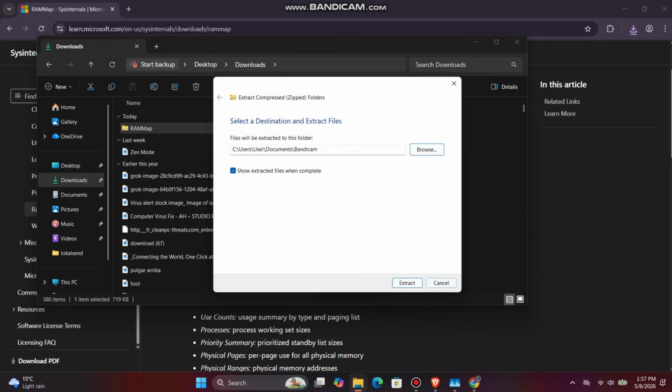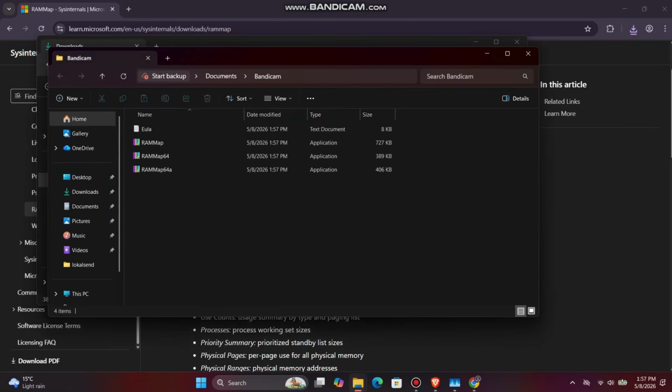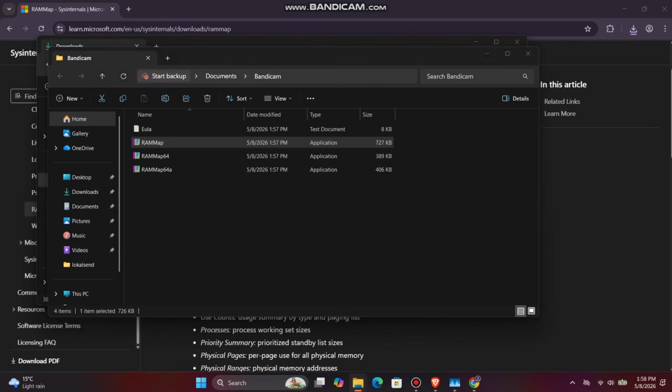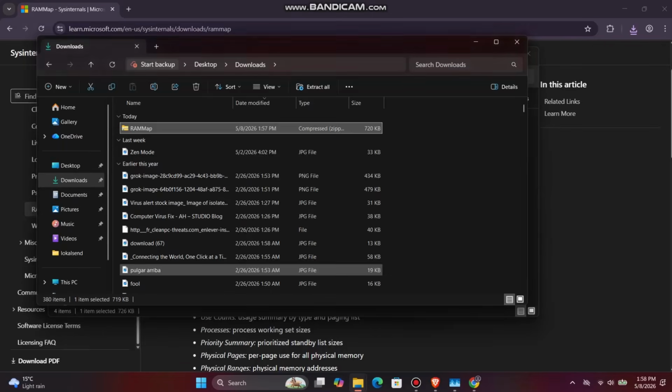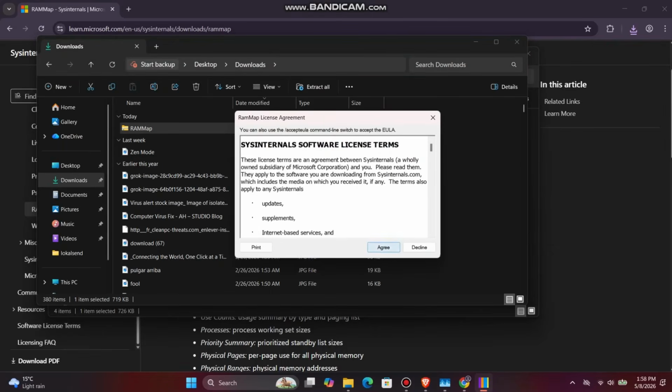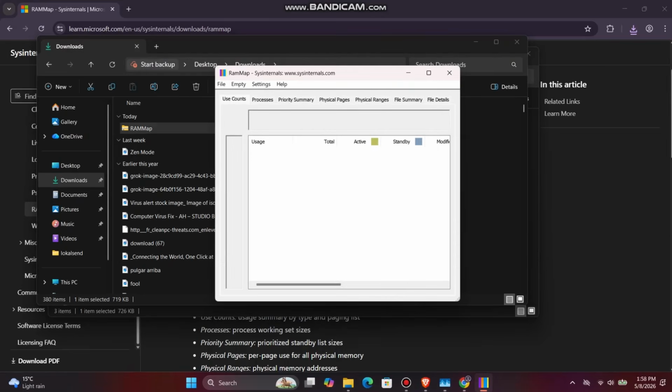Now open the extracted folder. Inside, you'll see a file called RamMap. Double-click it to launch the program. If Windows asks for administrator permission, click Yes. You may also see Microsoft's license agreement appear the first time you open it. Just accept it to continue.